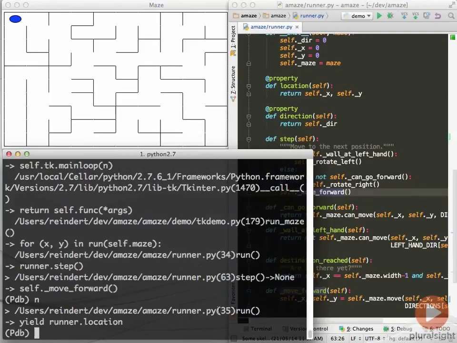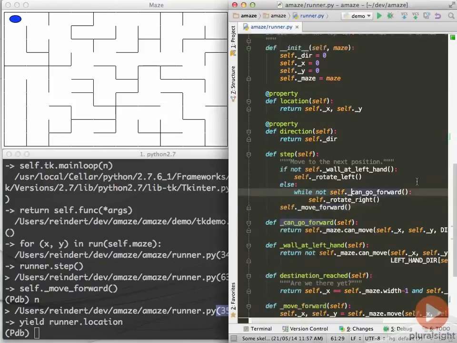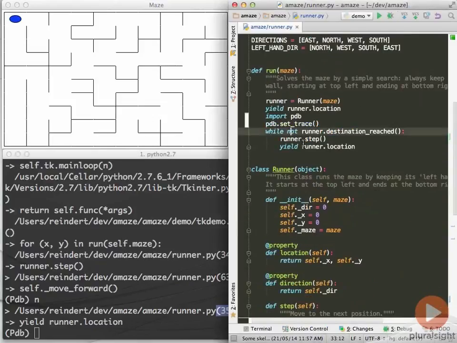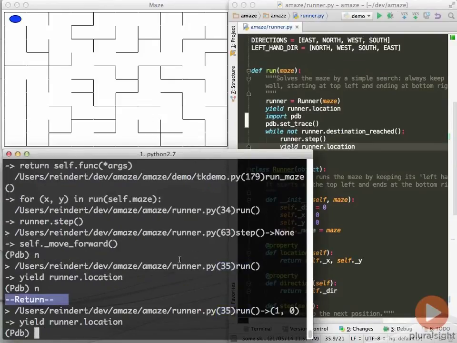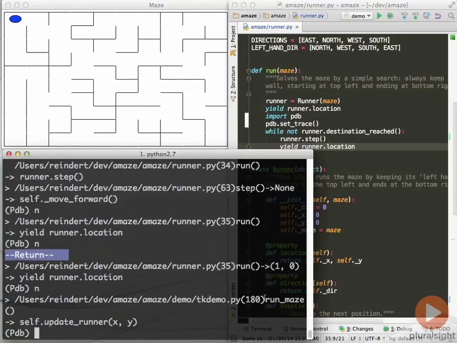And yes, of course, we ended up in the run method, not on line 34 but one line lower, on line 35, which is at the top of this file here. We just called step, and now we're going to yield the current location of the runner to our calling function. And we saw that that was the run maze method in tkdemo.py. So now if I say n for next, first PDB signals us that we're going to return from the current function. And then when I say next, I end up in the run maze method.